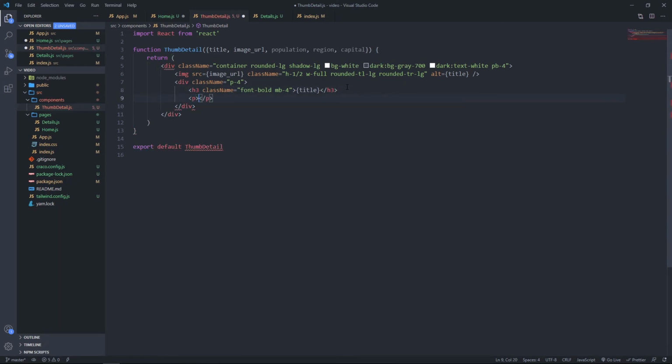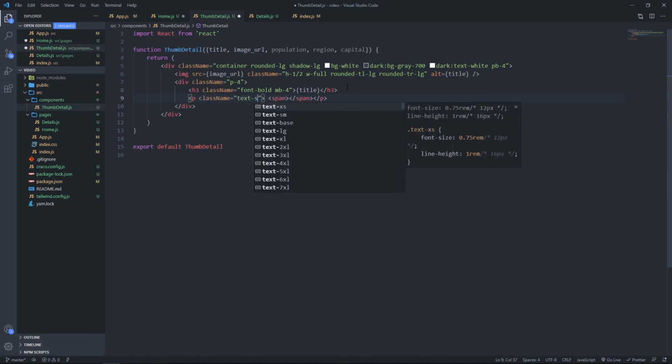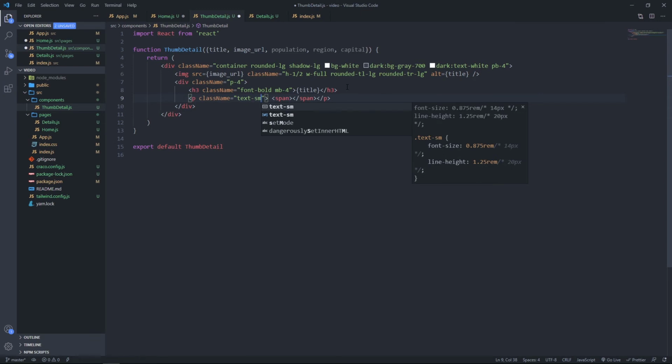I'm going to add a paragraph tag to this, and inside of this paragraph tag I'm going to add some span, because I want some information to be different to the others. I'm going to say class name, that's going to be equal to text small, because that's going to be my text size. Please make it extra small, and I want to duplicate this down.